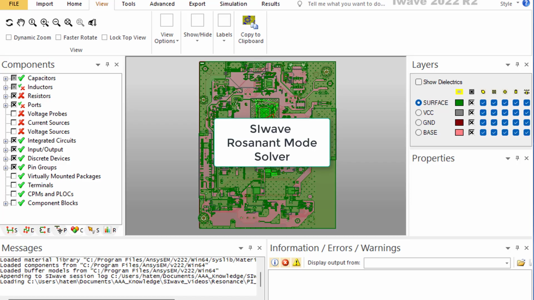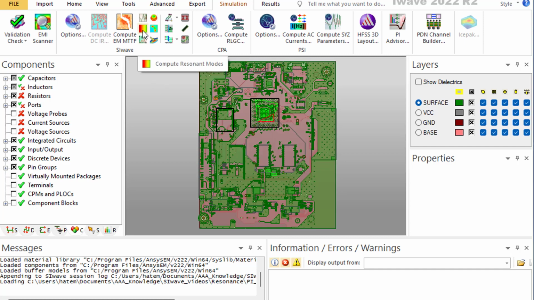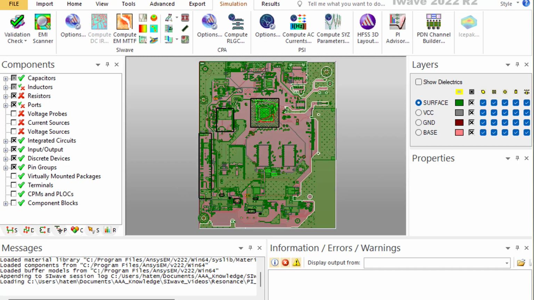SIwave is a power integrity and signal integrity tool. The focus today is on the resonance mode solver, which is this one, compute resonant modes. The main reason for doing resonance calculations is to identify the best location to put decoupling caps in power planes.